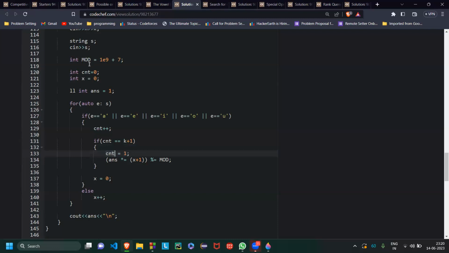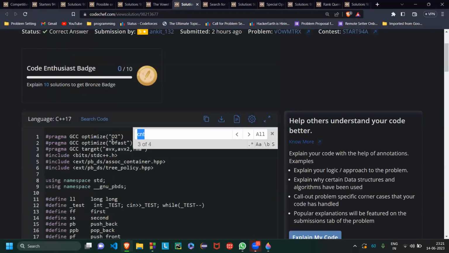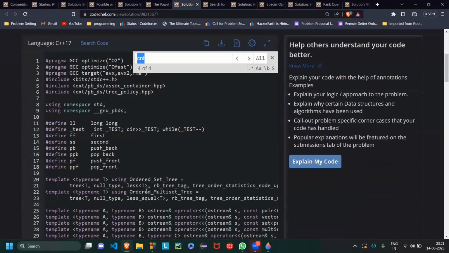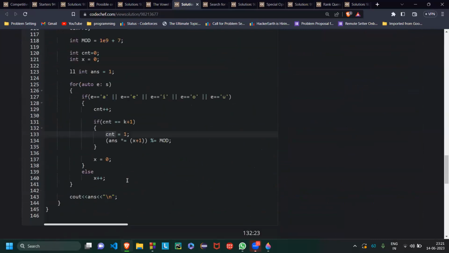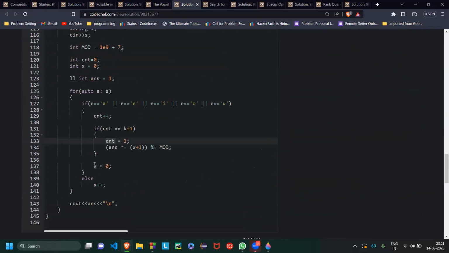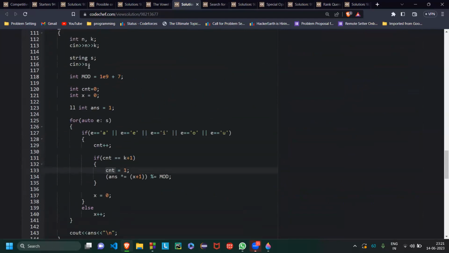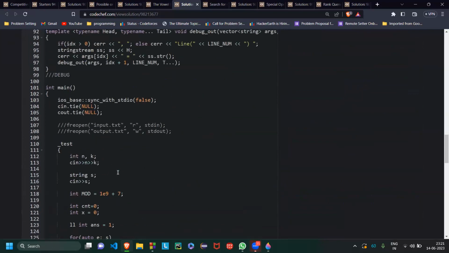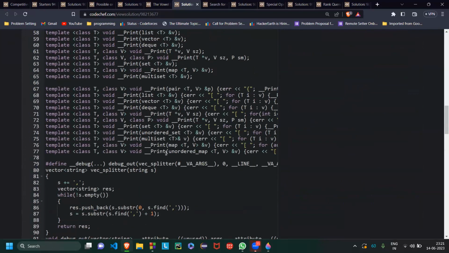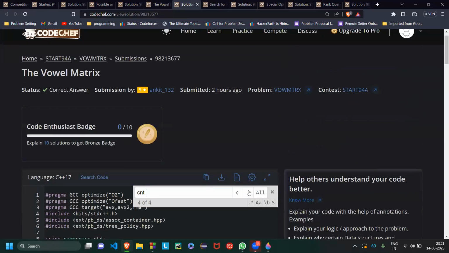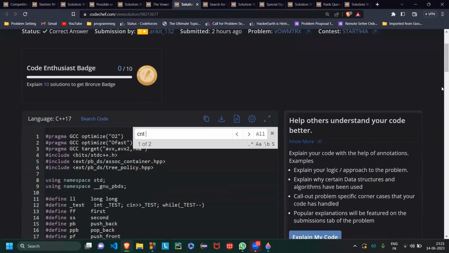I have done the same thing using x, so I don't actually think I require this count variable. I have declared it, but I'm not using it. 1, 2, 3. Am I using this count 1, 2, 3? Yeah, I'm not using it, I don't think.